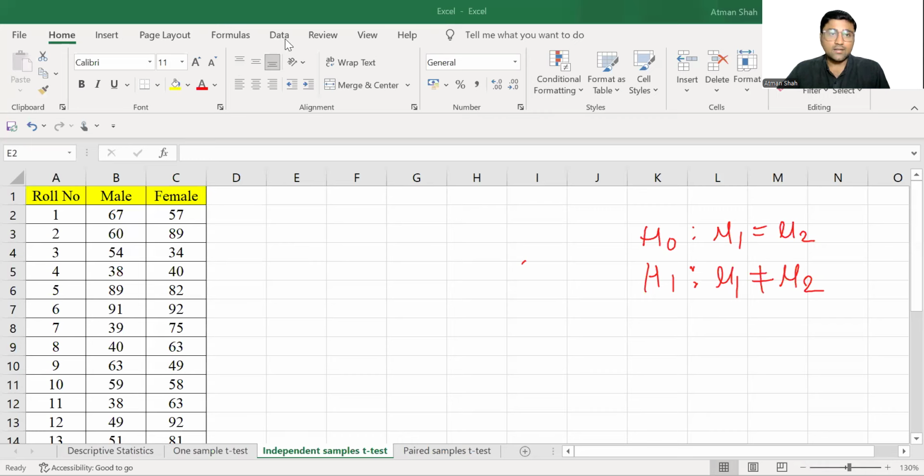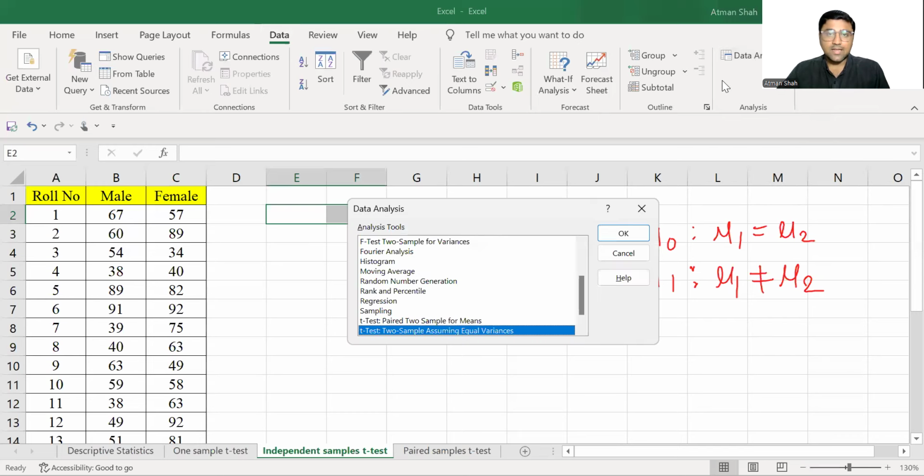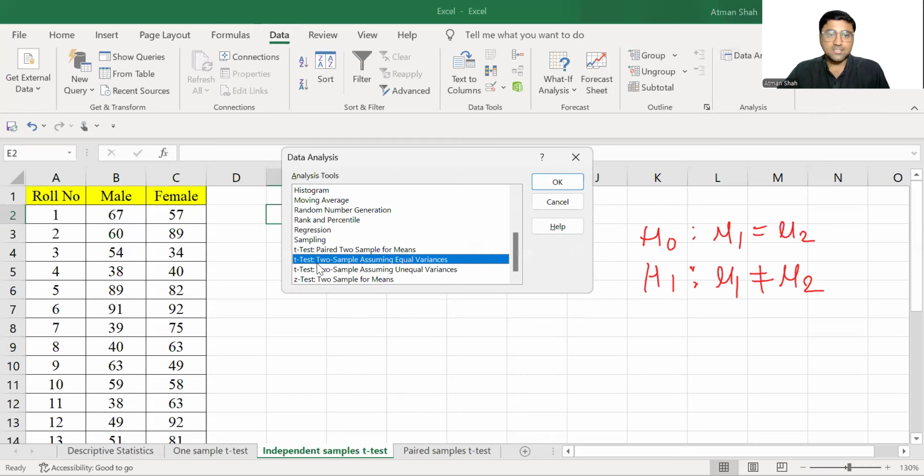You go to data. In the data tab, you have the option of data analysis here, right hand side corner. If you click on data analysis, this dialog box will appear on your screen, and then you have the option of t-test, two sample assuming equal variances and two sample assuming unequal variances. So here we assume that variances are equal. So simply select this and click OK.